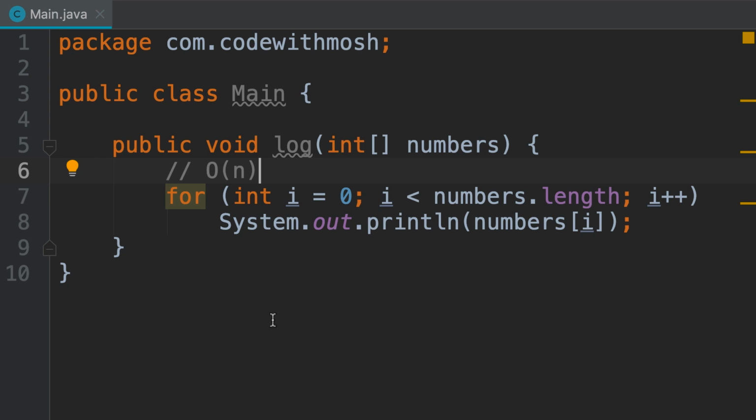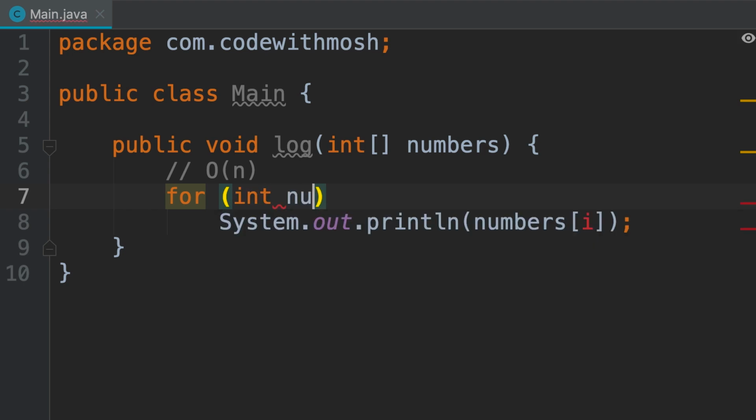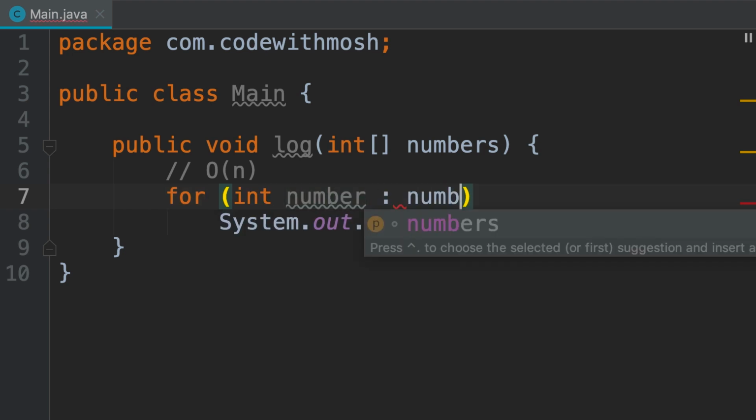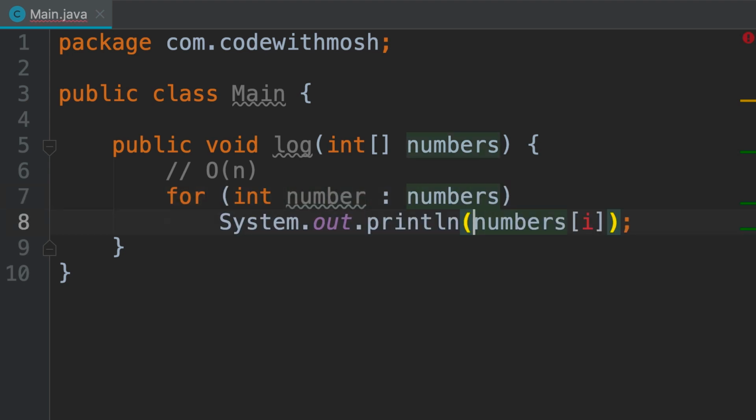Now, it doesn't matter what kind of loop we use to iterate over this array. Here we're using a traditional for loop. We could also use a for each loop. For example, for int number in numbers, we could simply print the number. We're still iterating over all the items in this array. We could also use a while loop or a do while loop.